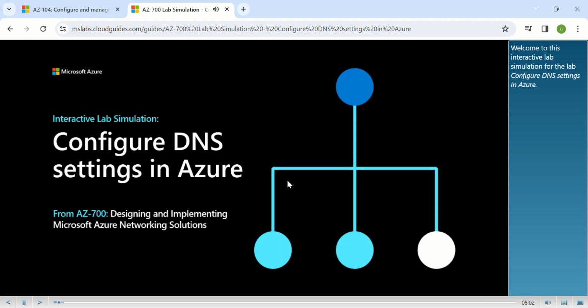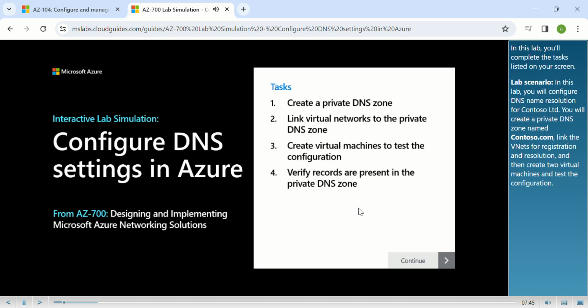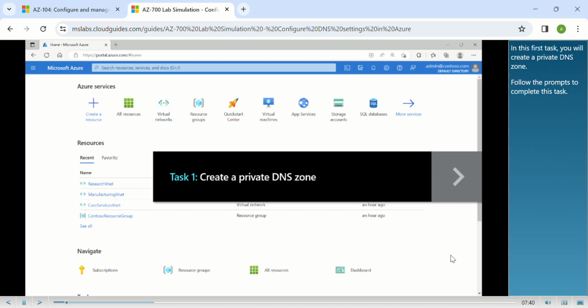Welcome to this interactive lab simulation for the lab Configure DNS settings in Azure. To navigate this interactive lab simulation, follow the prompts on the screen. In this lab, you'll complete the tasks listed on your screen. In this first task, you'll create a private DNS zone.